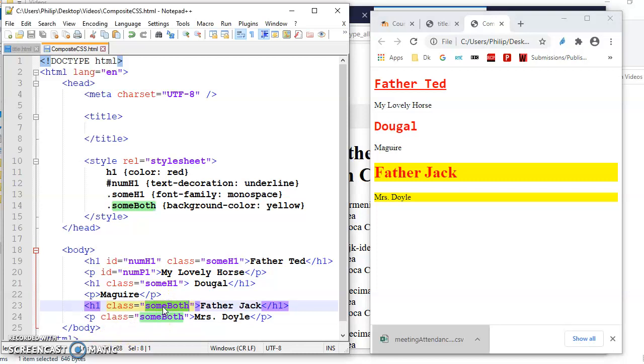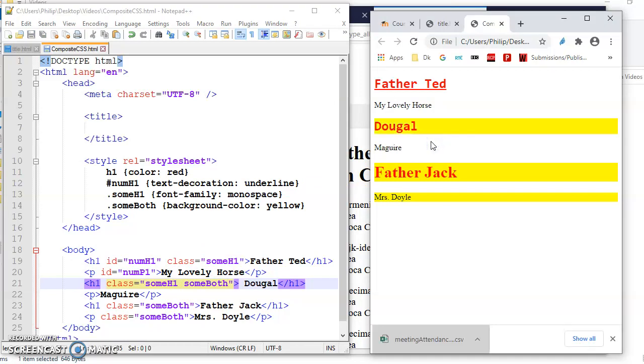So how do you do that? I take class equals some both, and you might think, well, hold on, I've got class equals some H1 for Dougal, but all I do is add a space there and paste that in there. So we can see now that a particular tag can have more than one class applied to it. Dougal is in the class where the font family is monospace, and Dougal is also in the class where the background color is yellow.